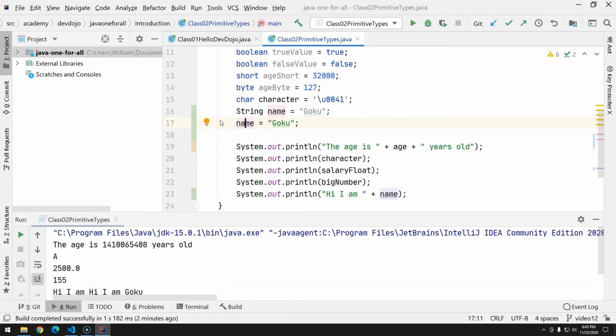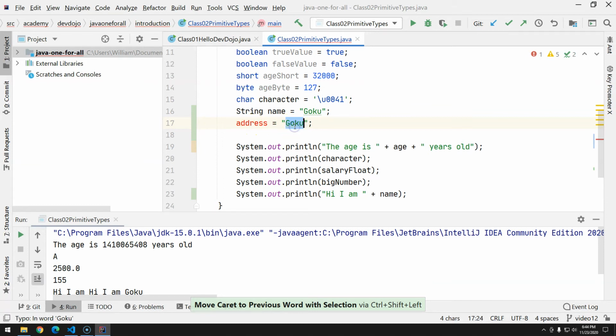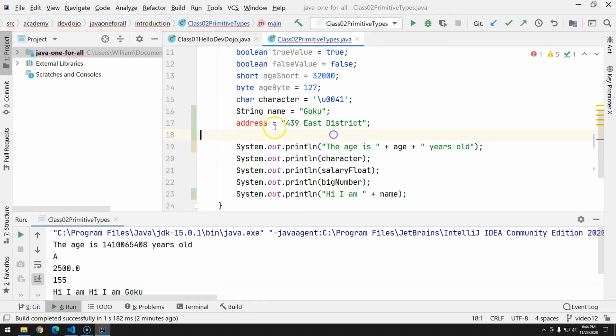Let me use name2 here. Let's use last name. And last name, I think, are two separate words. Yeah, okay, let's use something different here. Address. I'm not sure if this is the correct address from Goku. So you know that address, let me fix this, it's not 349, I think it's 439. Eastern is not side, this is district. So you know that this is a string.